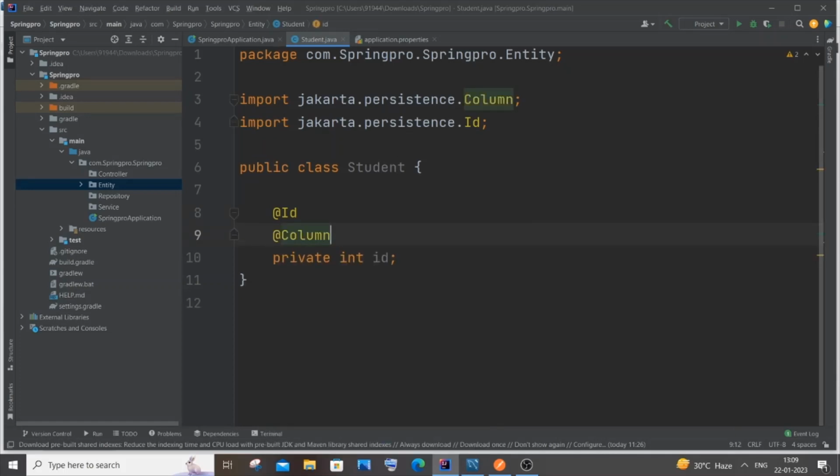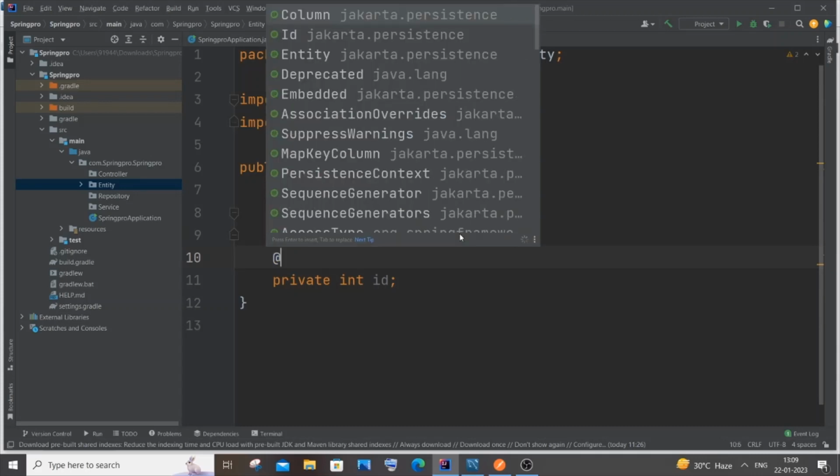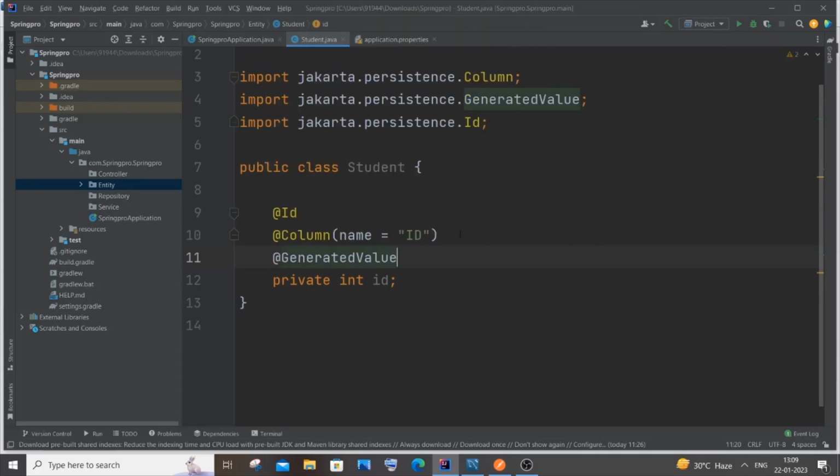If you want the default id to be the column name, you can also have that. I will just have this: open bracket, name, and I will give it as id. That's it. And for this id to be auto incremented or auto generated, we can just use the GeneratedValue annotation. These are some of the standard things that everyone uses for a unique id in the column.